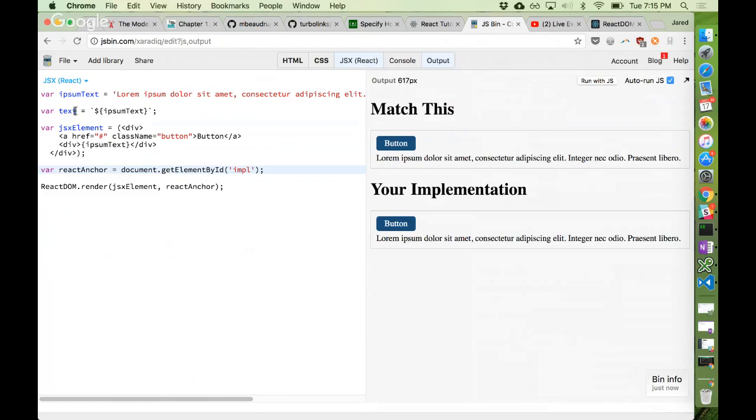And see, now that this thing is really just the same as up there, we could easily, instead of inserting ipsum text, just insert text, and it should behave the same, right?